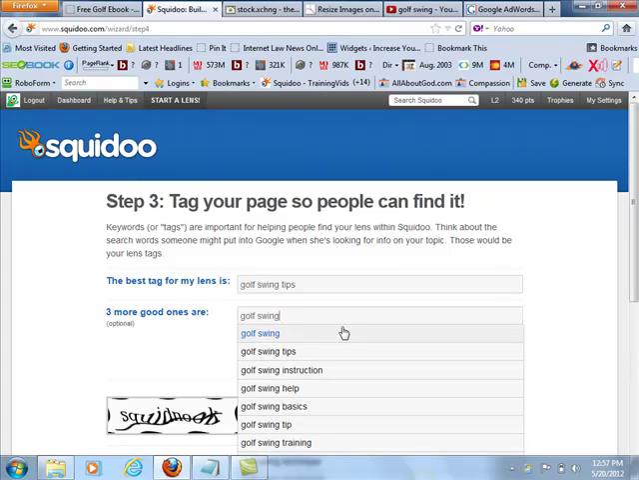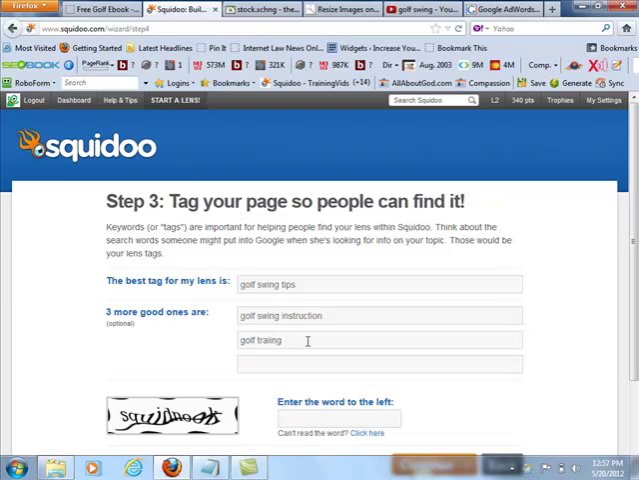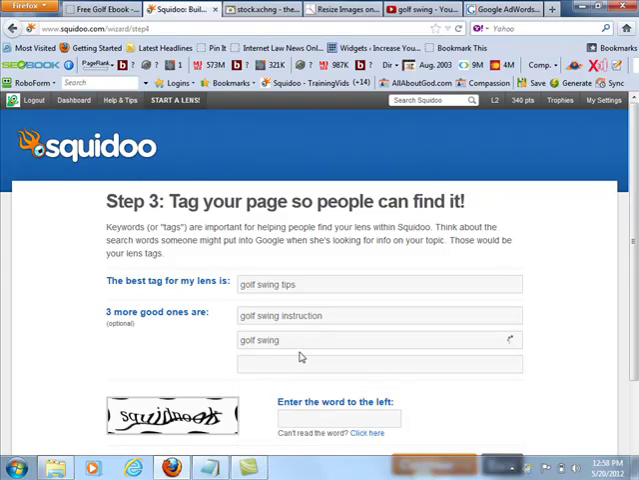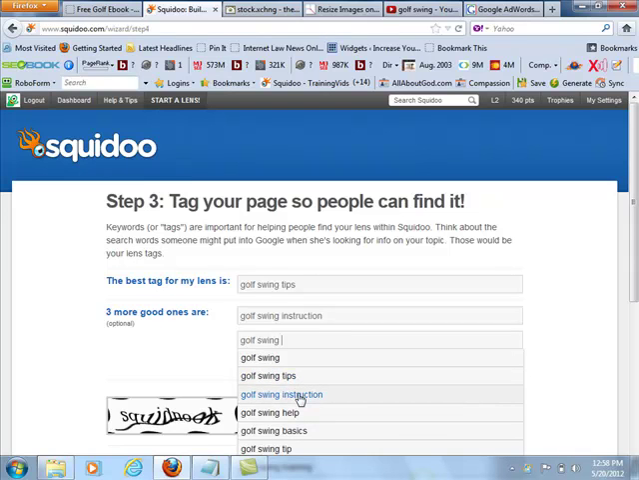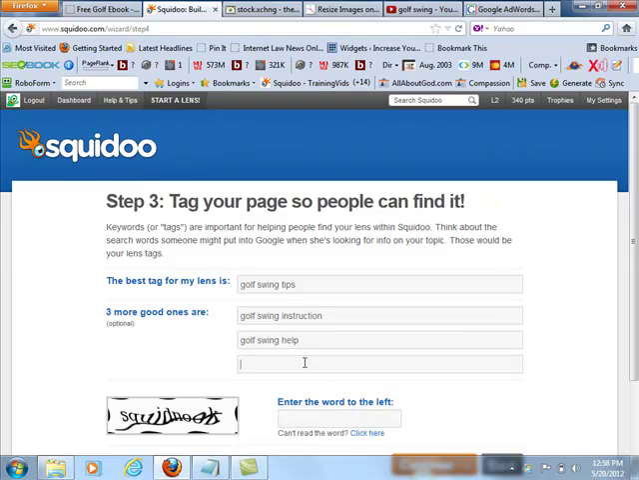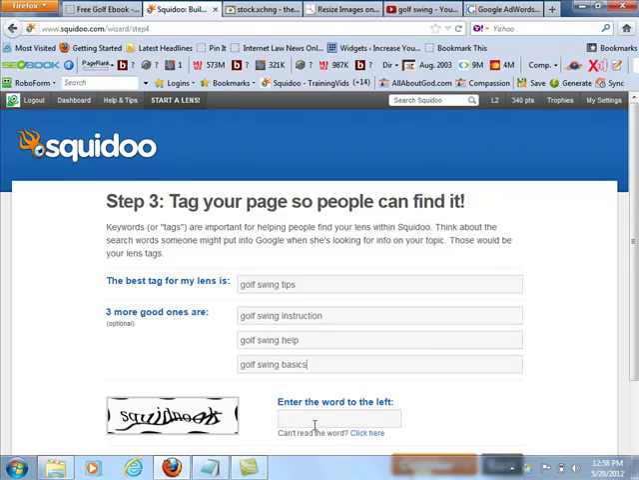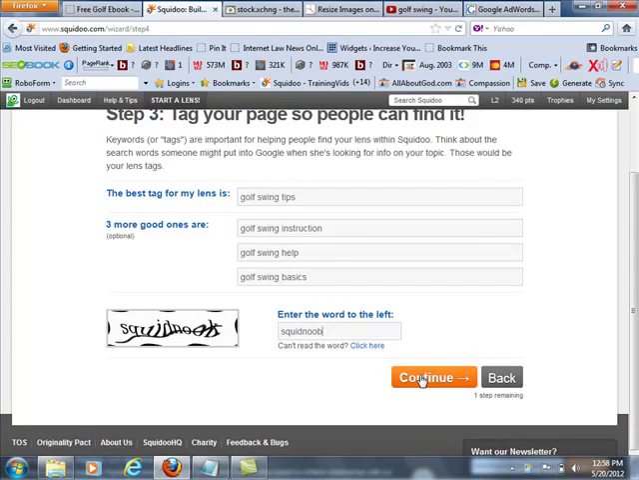You can also just type in golf swing and it's going to give you some different ideas. So there's golf, and let's see what other options. Golf swing. You've got here golf swing instruction, golf swing help. And right here we also have golf swing basics that gets pulled in. Enter the word here on the left, and then we'll scroll on down and click on continue.